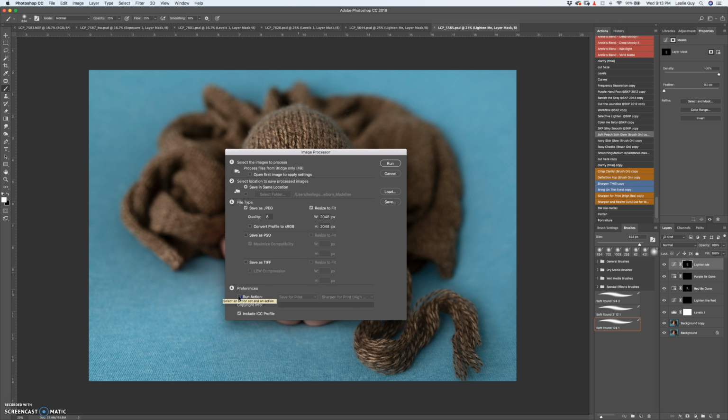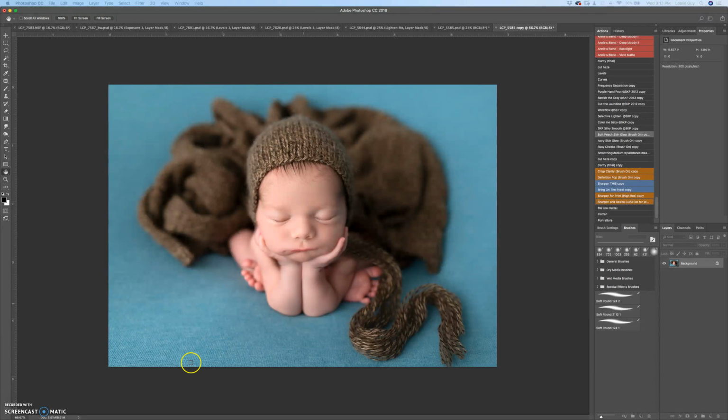And then down here, I can tell it to run an action. So I usually pick one that's specifically for the web. I think this action is from Paint the Moon. It's just their sharpen and resize for the web. And then I tell it to run. It's going to run these, and it will take a few minutes, so I'm going to pause this and then I'll come back.